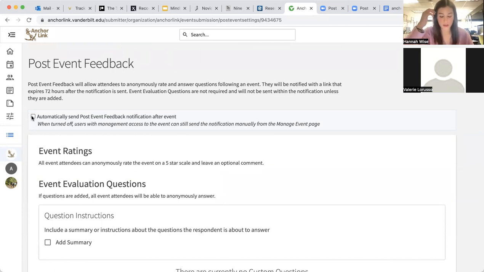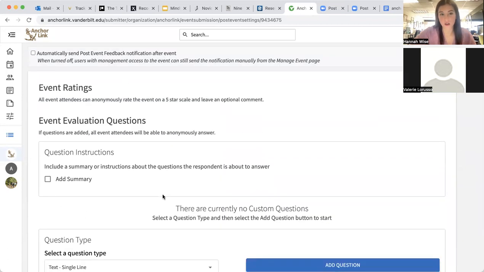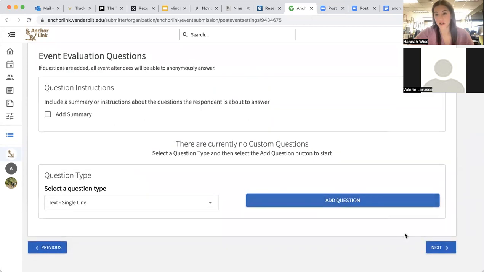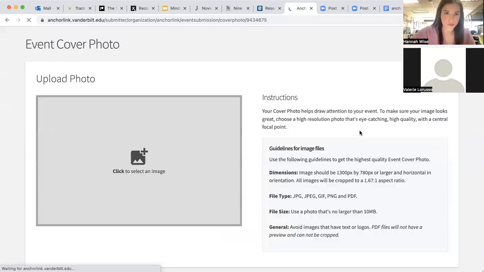If you don't care about that, then great. No further steps necessary. And if you choose to do this and people respond, it will be anonymous responses about how they rated the event. And then if you wanted to add additional evaluation questions, you can do that. The process is exactly the same as with the RSVP that I showed you previously.